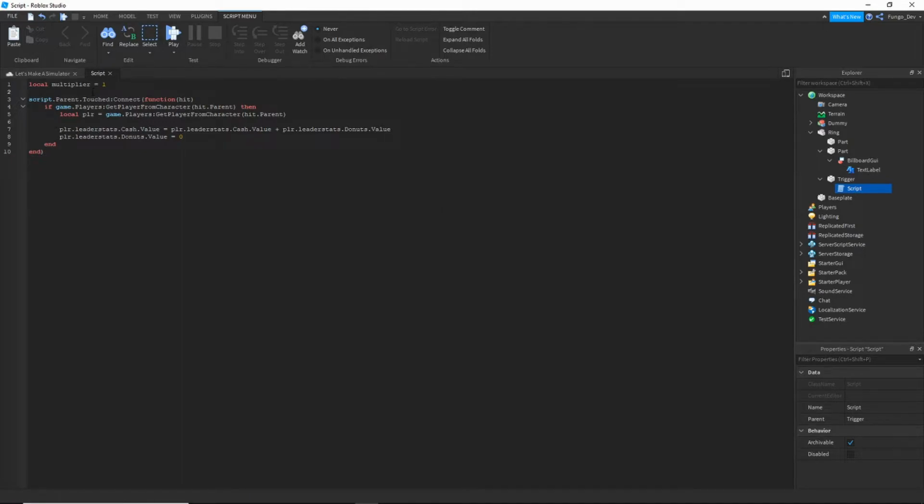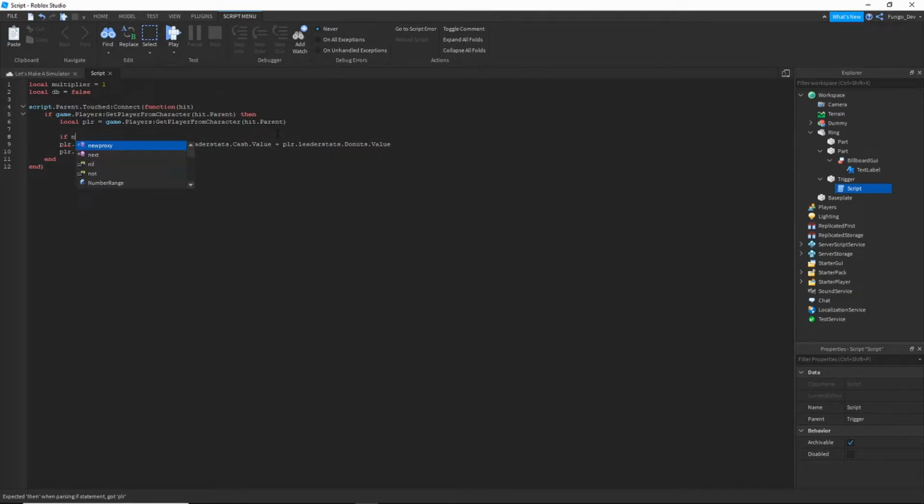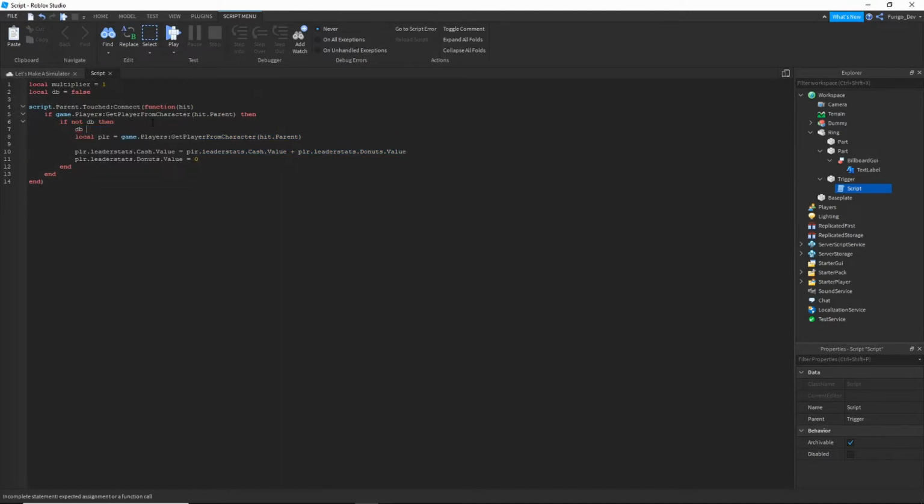I'm also going to add a debounce just so that they cannot spam cell. So local db equals false. Then in here we can just say if, we'll do that up here. After the if game.players get player from character line, say if not db, then tab all this in with an end, db equals true, wait 1, db equals false. So pause the video now if you need to. Make sure you have the script copied down on a script inside of your trigger part for the ring.